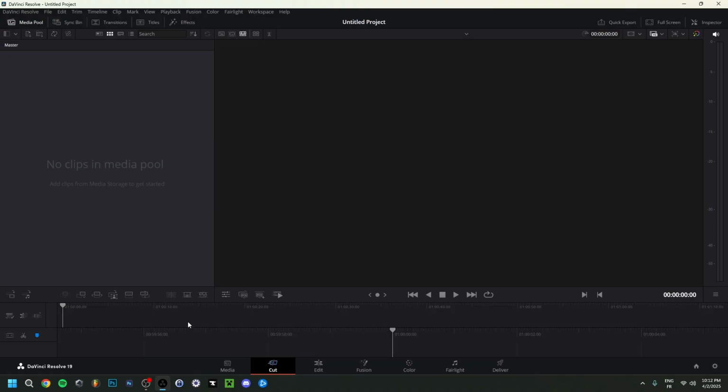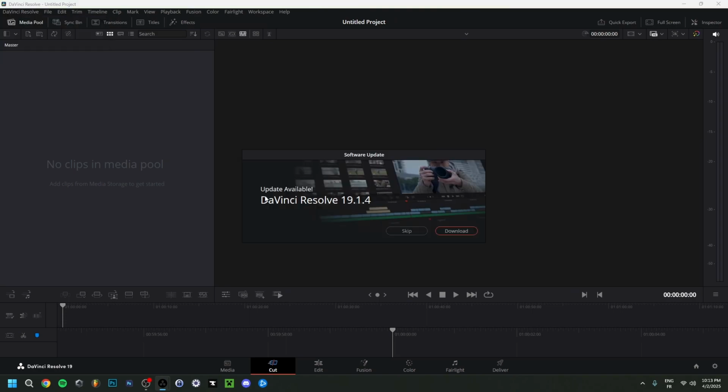So how you can do that manually by yourself if you want to find it back is to go up here. You can just click on the word DaVinci Resolve, and here you click on check for updates. And as you can see, I have the update available here, DaVinci Resolve 19.1.4 to be precise, which is the most recent version at the time of this recording.